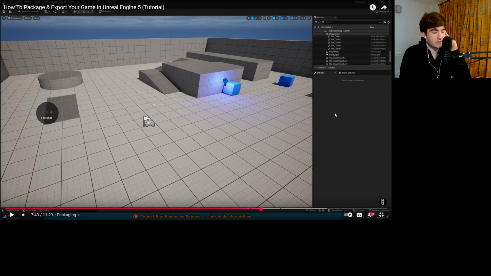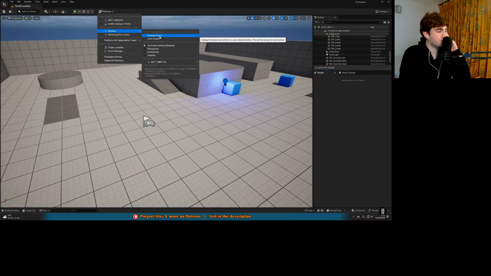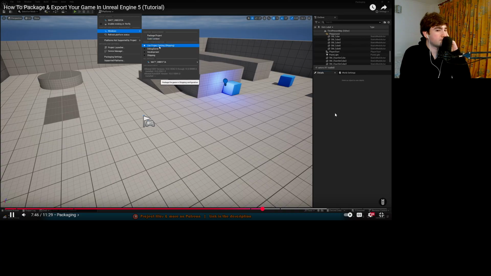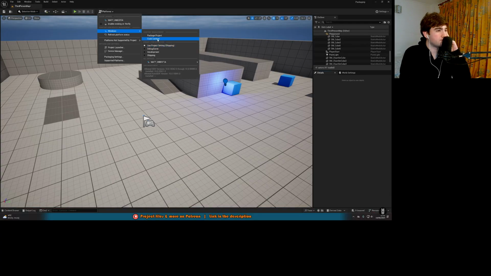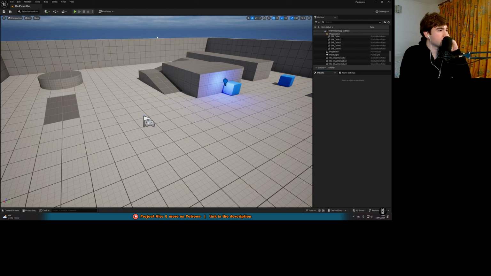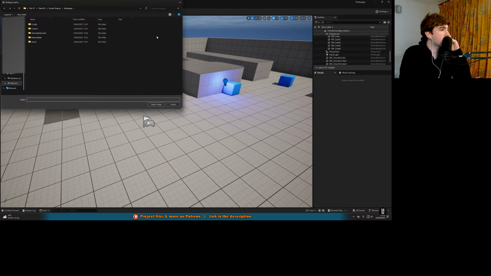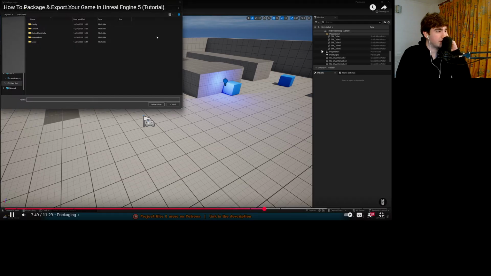Where was he? The top here, and then go down to the platform you want. For me, it's Windows. Mm-hmm. And then package project. Mm-hmm. You can leave it as default, but you can change the binary configuration here as well if you wanted, but we're leaving it as a project settings. Mm-hmm. We're gonna just click package project. Unreal projects, packaging.